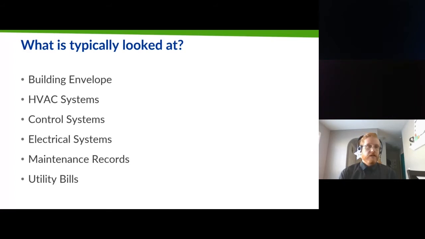The next item would be electrical systems. This would usually be lighting fixture types. Are they fluorescent, LEDs? May look at the building power factor if it is needed. Look at harmonic distortion. This would require a power quality meter. May also look at power consumption. And that's where you would use utility bills to really evaluate the power consumption, or even use a power meter. And then the last thing would be utility bills such as gas, electric, and water.